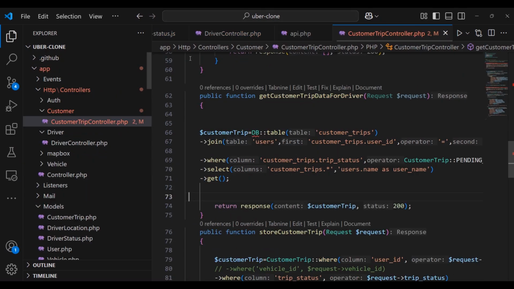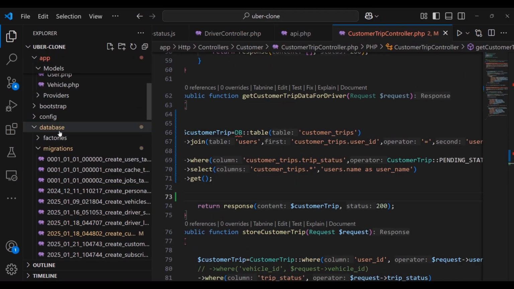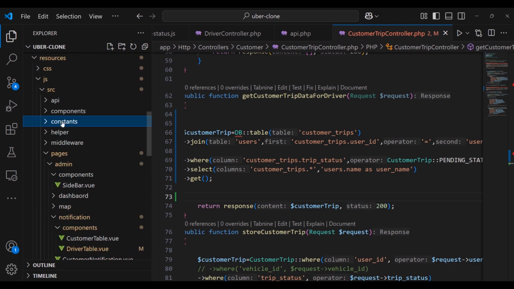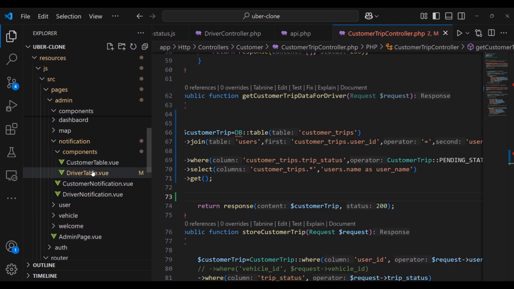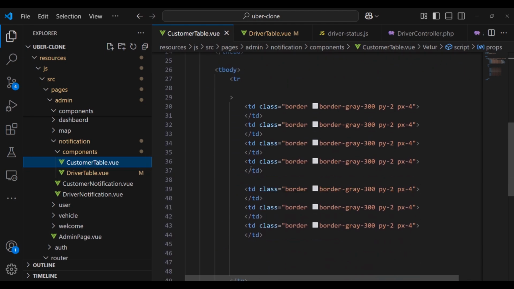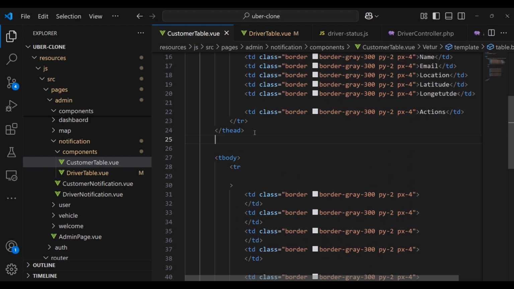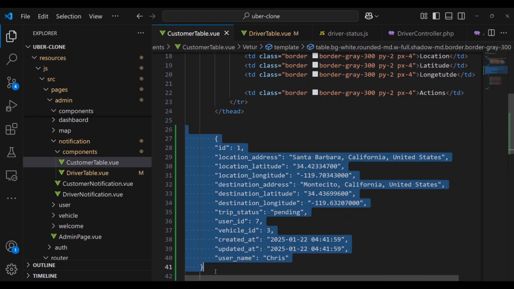We're going to head inside the notification folder. I'm gonna close this. Let's head into the notification folder. And here we have the customer table. Yeah, this is the customer table. And here we are going to display this column right here.